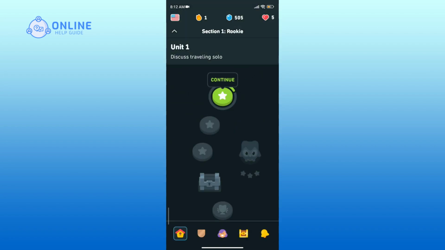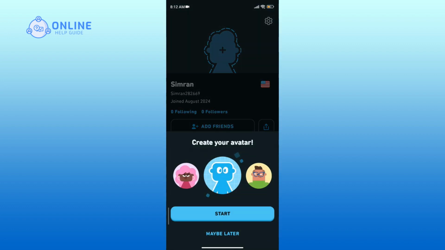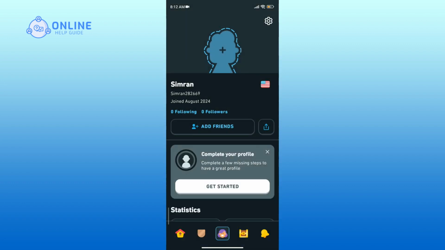Once your account is set up, tap on the avatar icon at the bottom of your screen. Tap on Maybe Later if Duolingo asks you to create an avatar. Then tap the gear icon at the top right corner to access settings.